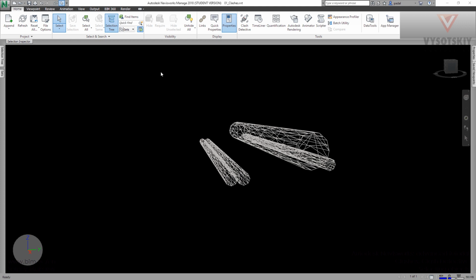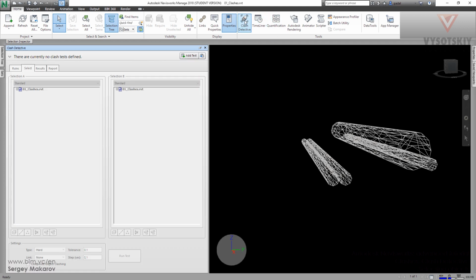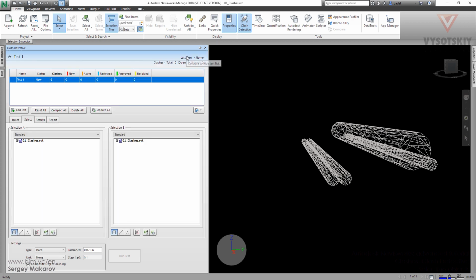Let's start learning the Flash Detective. Go home and activate it. Flash Detective. And first we should add test. Let's press it. And we have our first test.